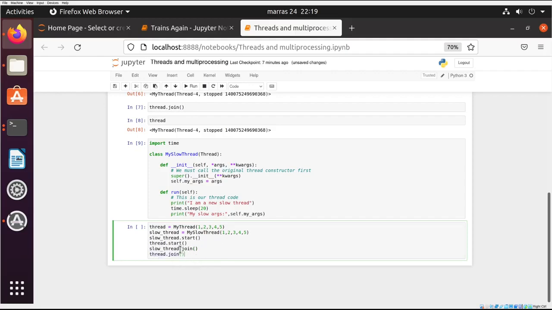What happens when you are joining a thread that has not been stopped? You actually will suspend execution of the main application until your thread has been properly joined.